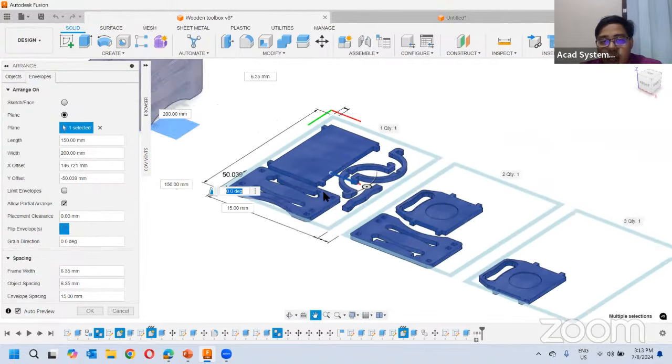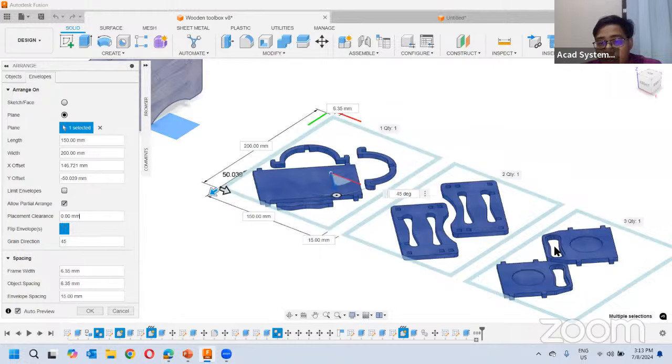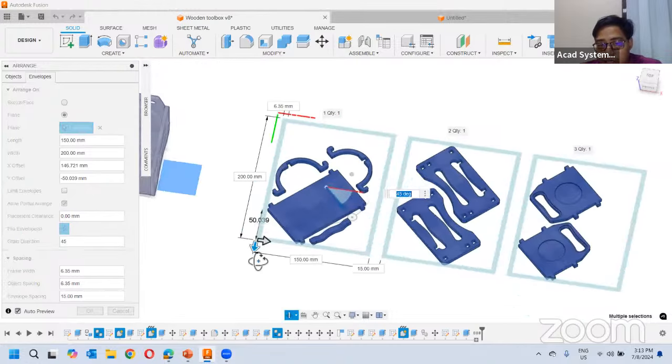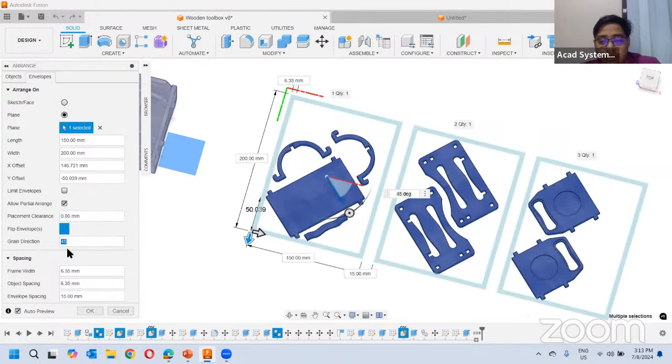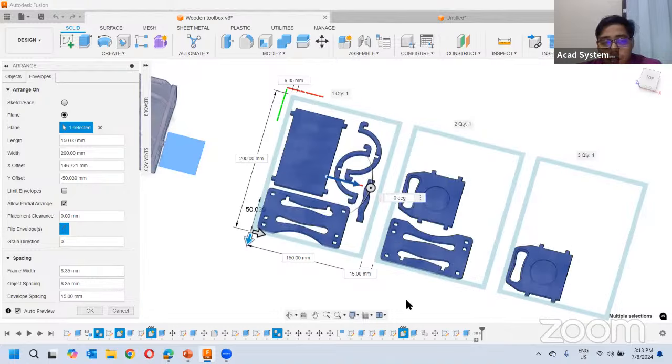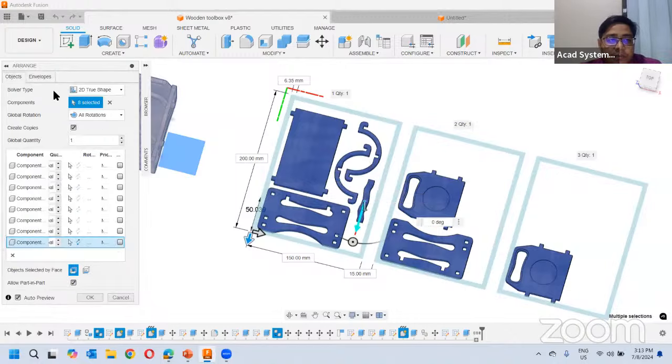I can also make sure everything is rotated at a certain degree. So that will be the grain directions. Maybe I would like to make it 45 degrees. So everything will be 45. But for this case, I would like to make everything become 0. But if you only want one of the parts to be rotated 45 degrees or so on, that one you can control from the object setting from here.